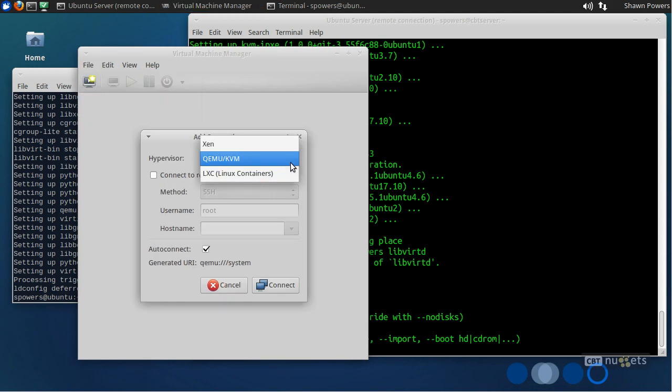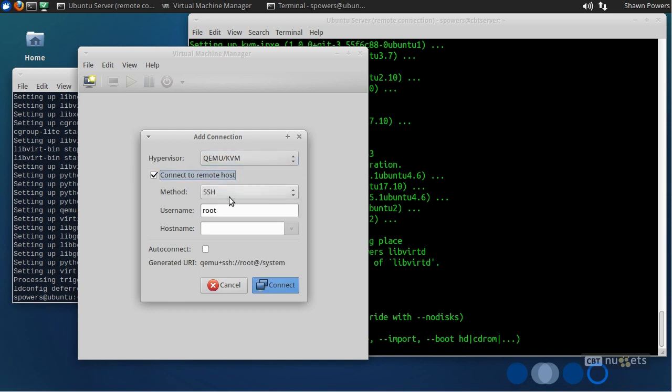And that's where we have the choices here. By default, these are the only 3 that are installed. That's okay, we actually want this KVM one. Okay, we want KVM, we want to connect to a remote host. We're going to use SSH because SSH is already set up.